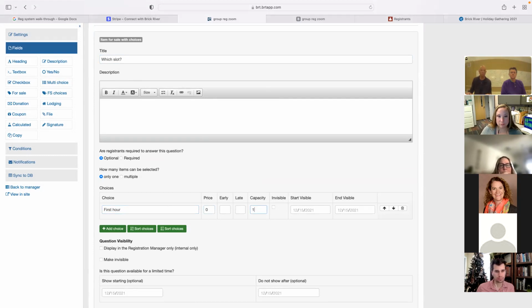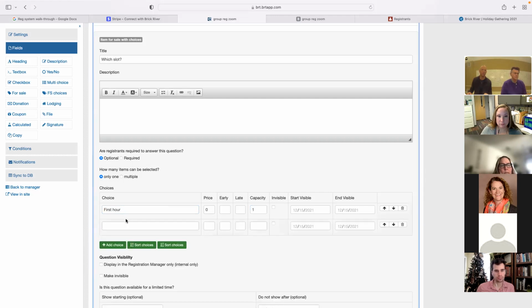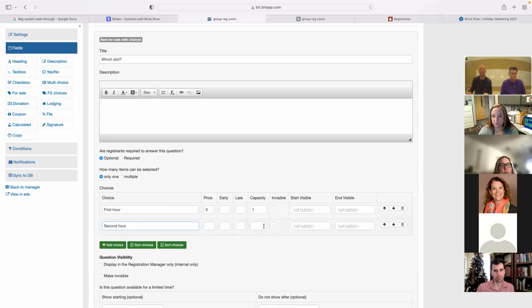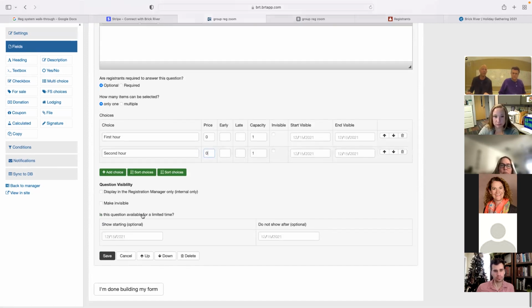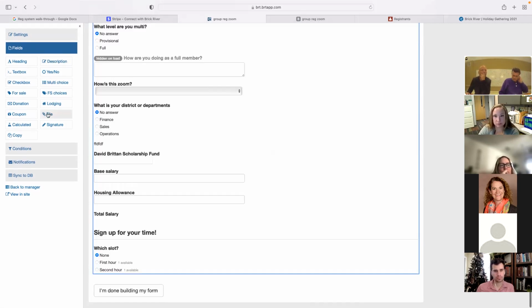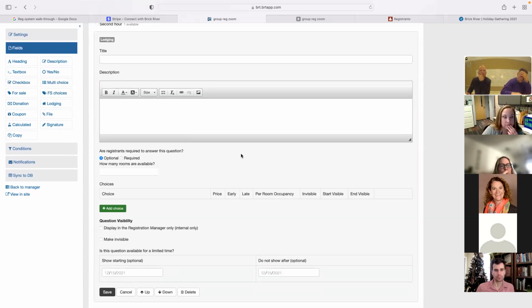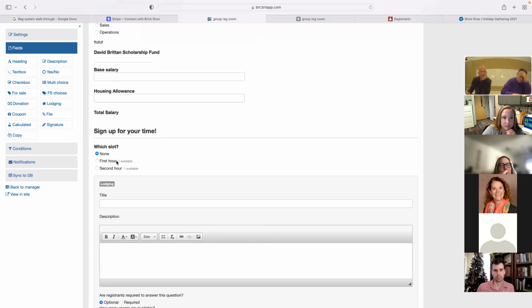And then you've got one slot available, right? Second hour. If you wanted to do something like that, that may be the way to do it. I know I'm hacking it a little bit. I don't know what you can do with lodging. I don't think you could do anything with lodging where you can have capacity splits and stuff like that. But I think the way I saw somebody do it was something like this.